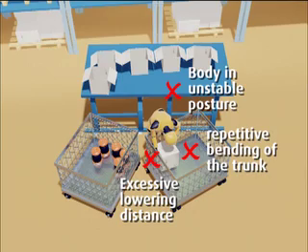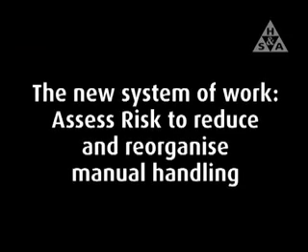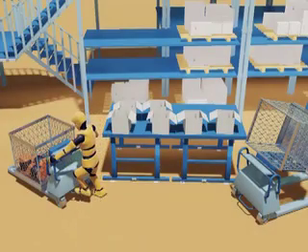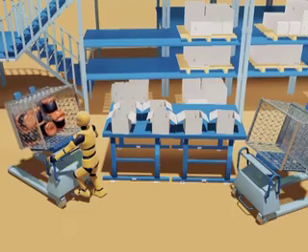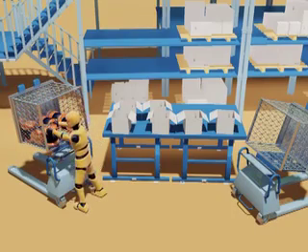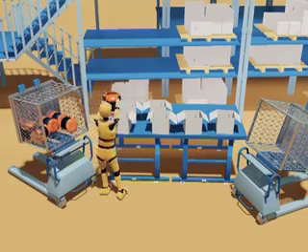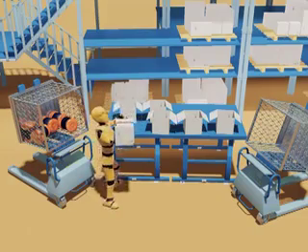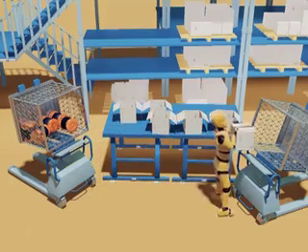Once a risk assessment has been carried out, a new system of work can be adopted to reduce and reorganize manual handling, as demonstrated in the following sequence. The worker now uses a cage handling unit to raise the cage containing the parts, allowing access at a safe height. Another cage has been set up using the same mechanism in which the filled boxes are placed.